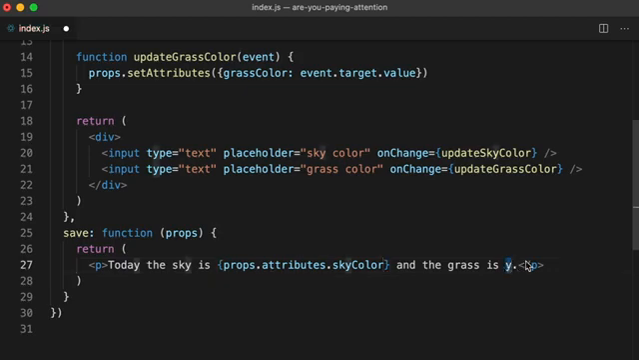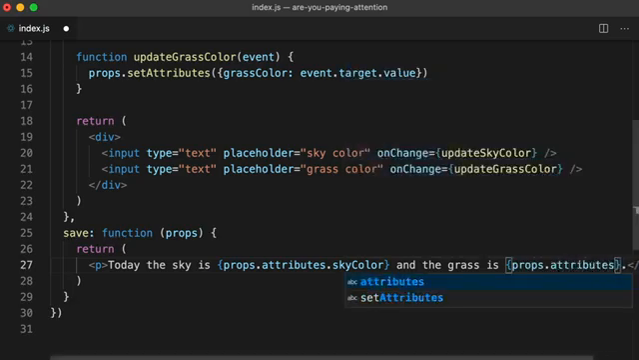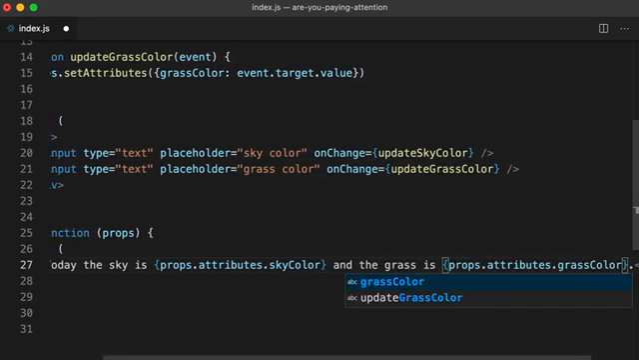So this would be grass color. So curly brackets, props.attributes.grassColor. Let's save this file and test it out.